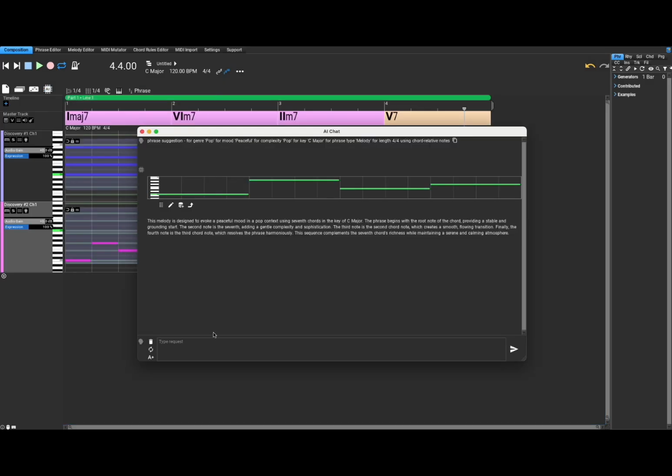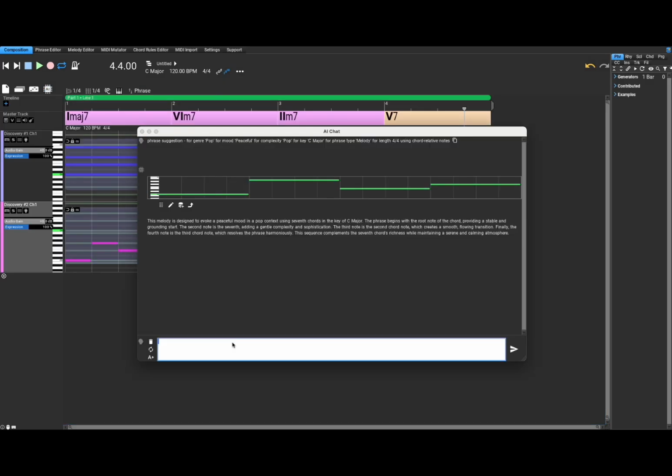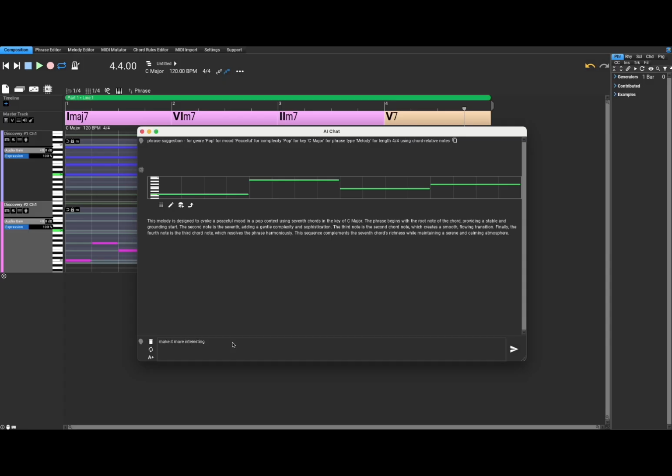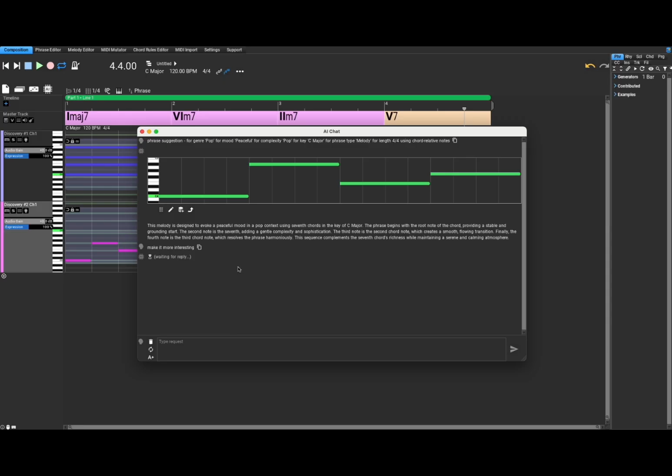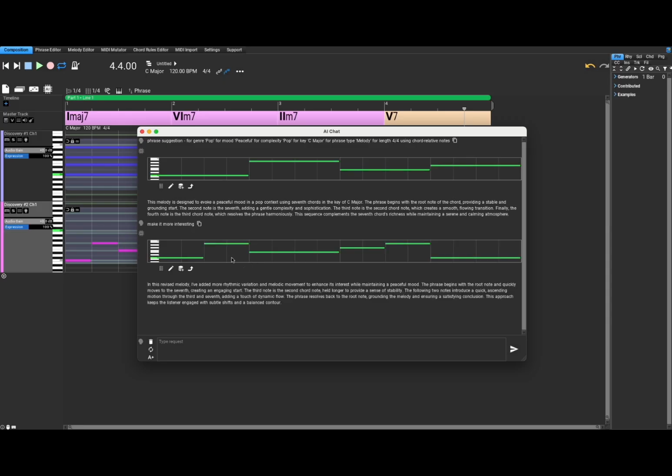Let's go back to the AI again, and let's say on the chat, of course, make it more interesting. Of course, you have to understand that this is AI enabled and you have different types of responses. In this case, you can see it has elaborated on a better melody. So remember that. Click here and let's select insert new track.